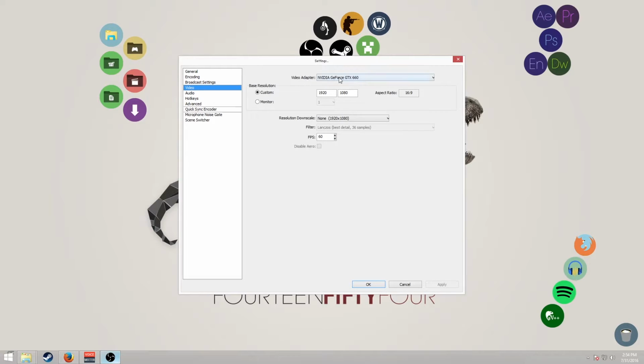Video. For your video adapter, I'd recommend using your graphics card if you have one. If you're using Intel integrated, that is fine, but maybe some games will not run if you're trying to record 1080p at 60 frames per second. If you are lagging and you have integrated graphics, I would recommend going down to 30 frames per second and recording at 1280 by 720. So you'll be recording at 720p.